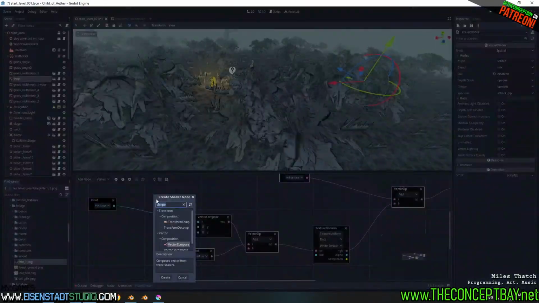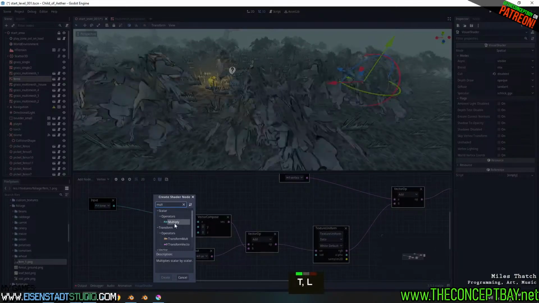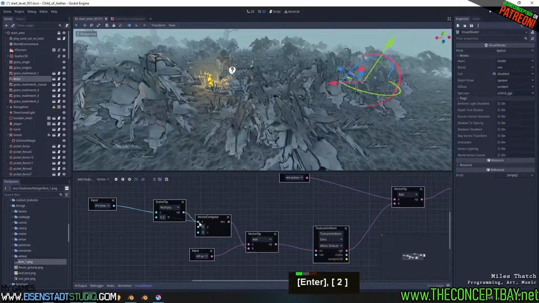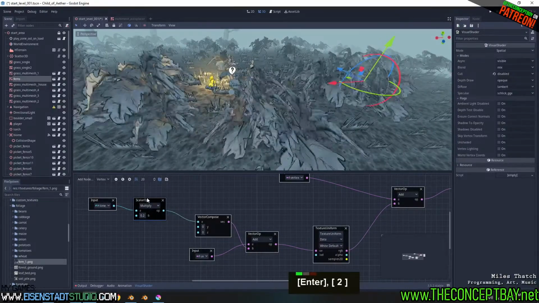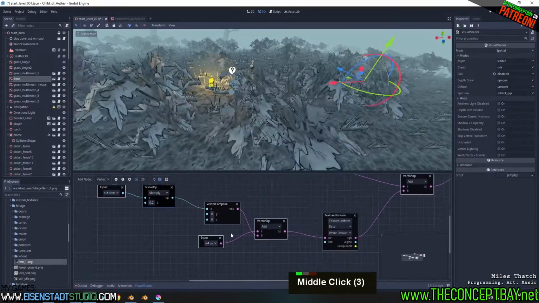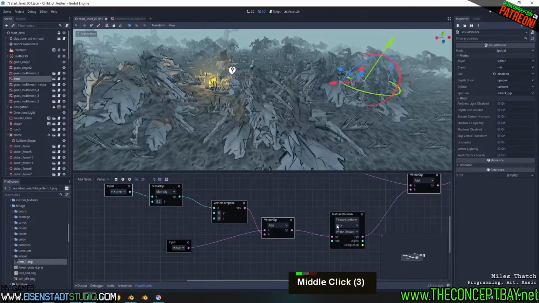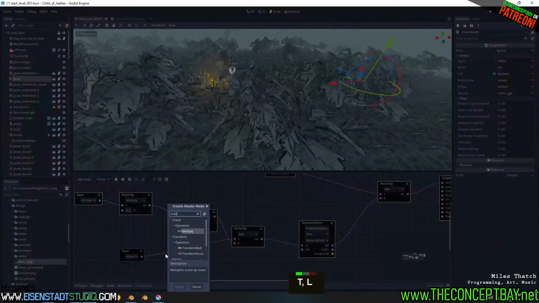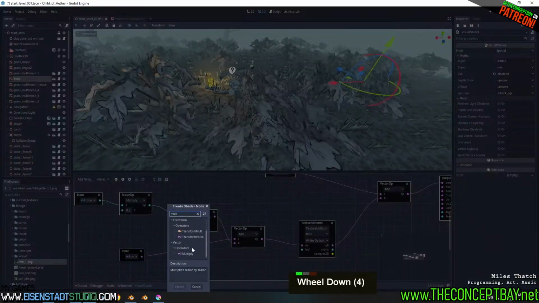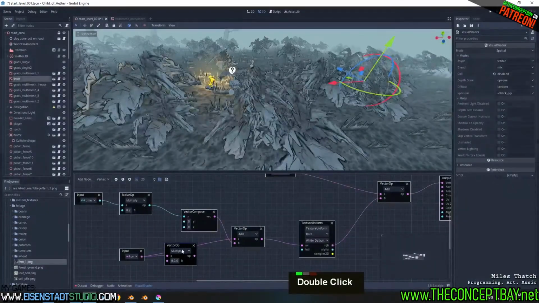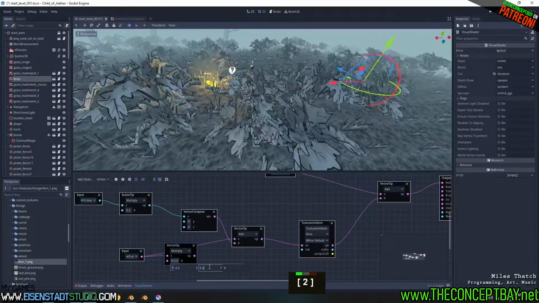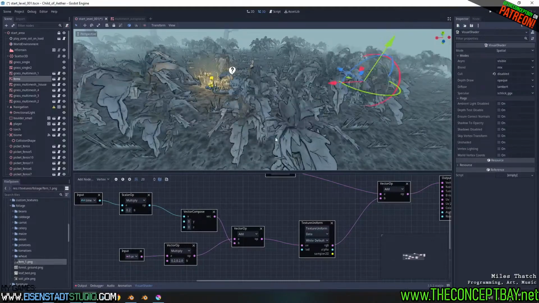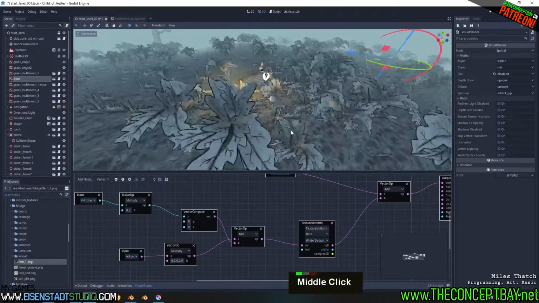So we're going to multiply by 0.2. Okay, nice. Next, we need to increase the dimension of this noise texture, which is by modifying the UVs. So we're going to multiply only X and Y. There we go. So now the detail is much more subtle.